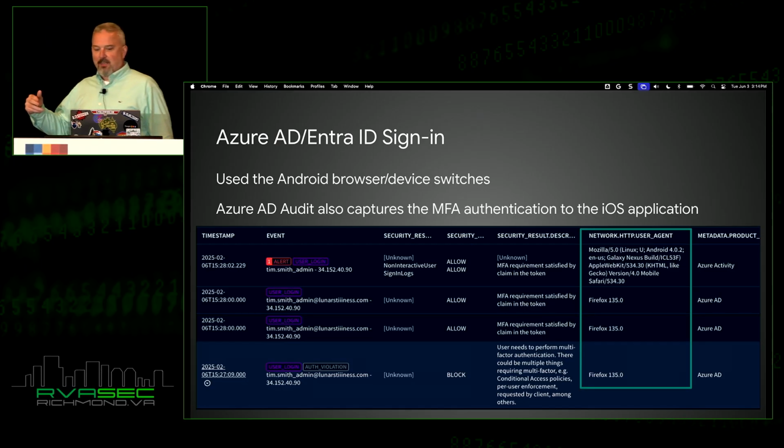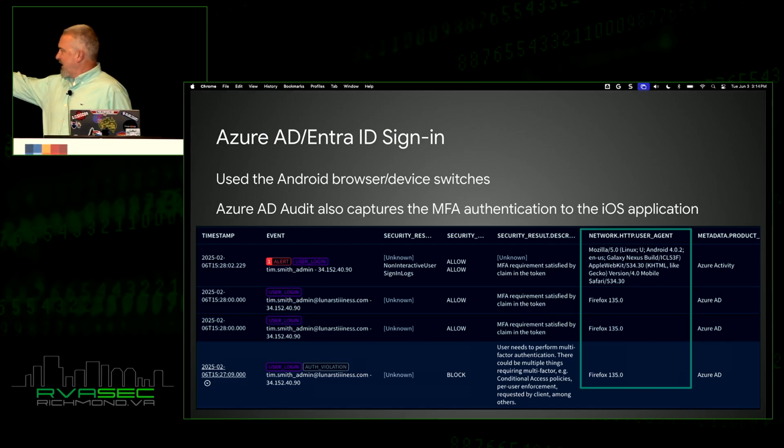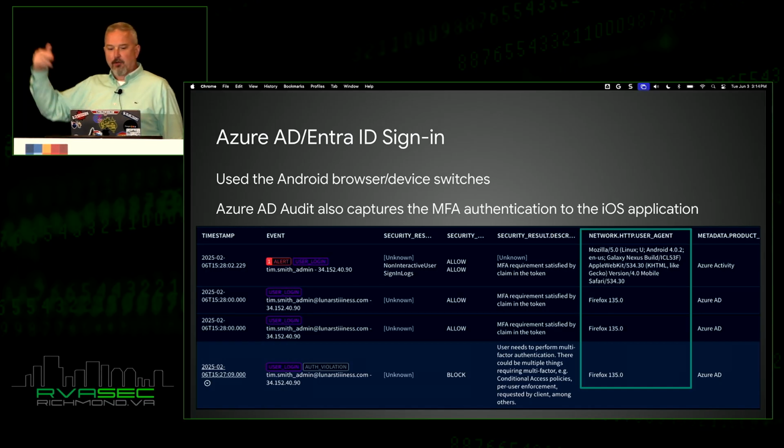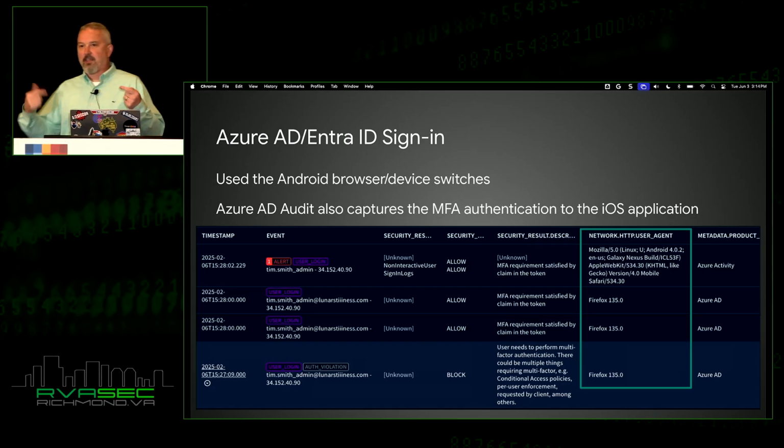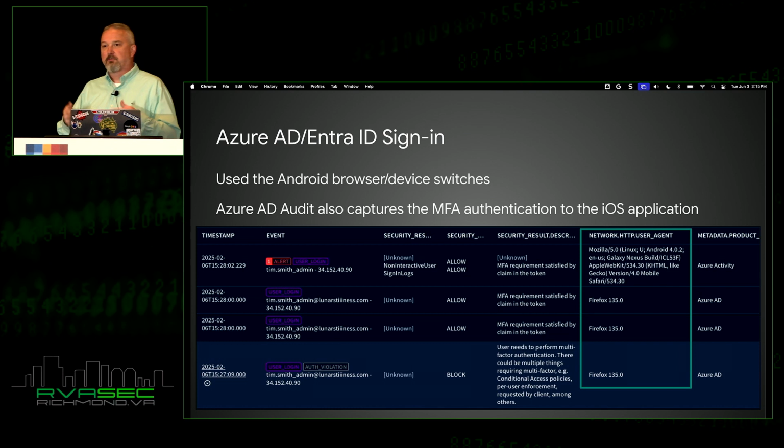Then you get the MFA was satisfied, which is the second factor. There's actually a duplicate row there of the two of them. And then the final one on top is the non-interactive sign-in that happens about 2 seconds after the interactive sign-in happens. The user agent string flips from Firefox, which is what the user was using to log in locally when they were getting fooled there, up to, in this case, an Android Galaxy Nexus, which was the user agent that I was spoofing there.